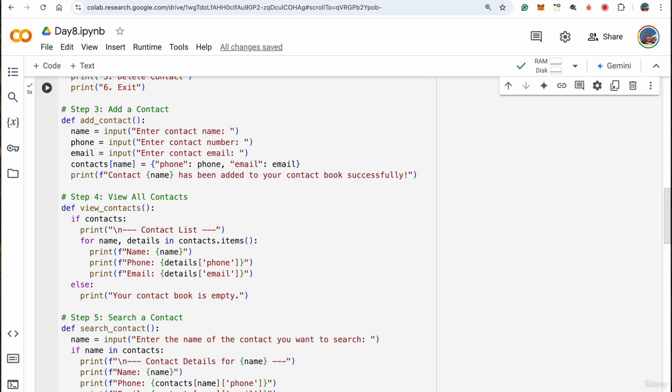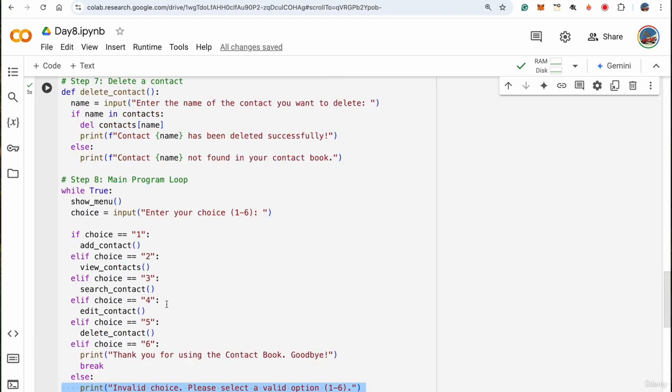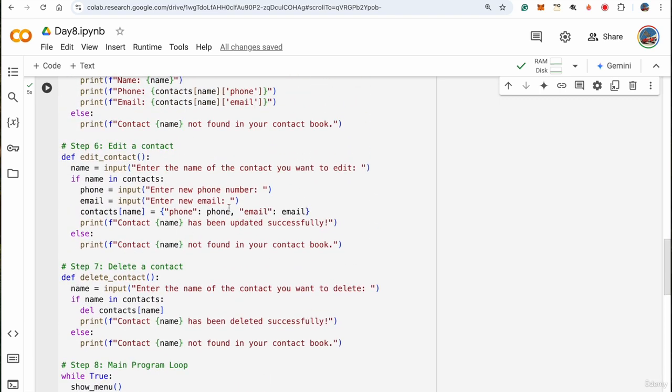and lists together. For this one, save the contact book. If you know how to save files, try that out. If not, we'll be learning about it in future videos. And finally, add error handling for invalid inputs. If you see, the only invalid input that we are looking for is the invalid choice, but nothing anywhere else. So you can try some error handling for invalid inputs.